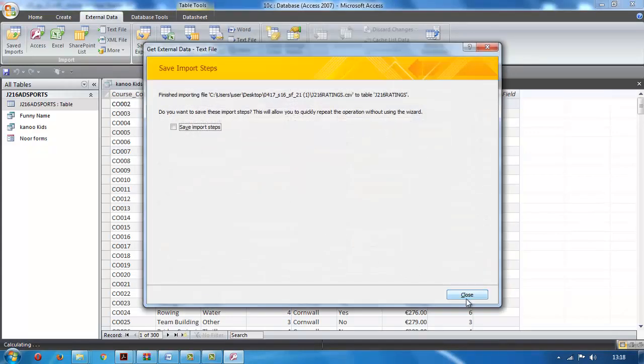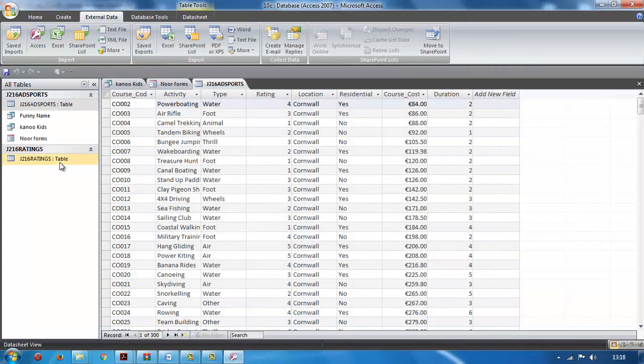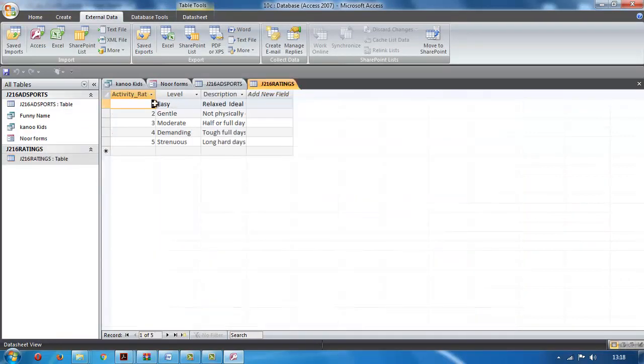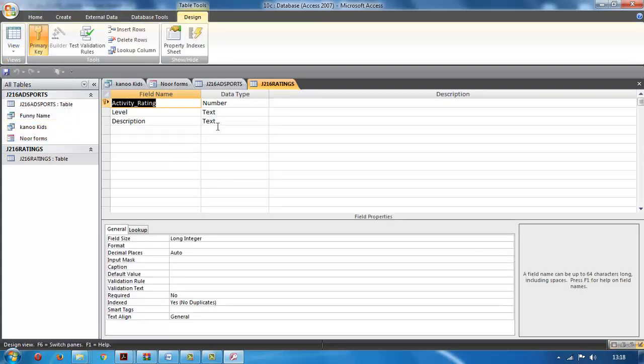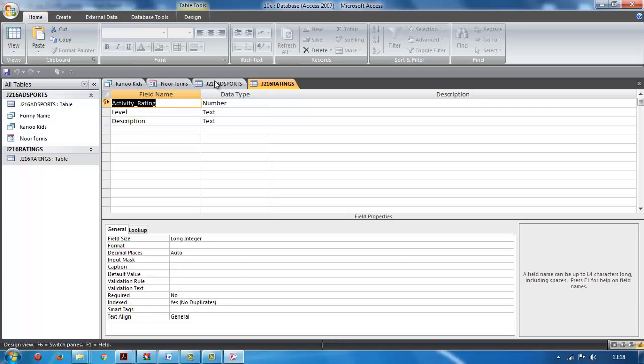And close. So there it is. There's your rating one. You can quickly go over and look at it. Numbers. You can see text. So you can quickly go view, design view, numbers, text. So you know it's fine. Okay. And hit the save button on the keyboard. You've done something. Go back to your home and click on forms.